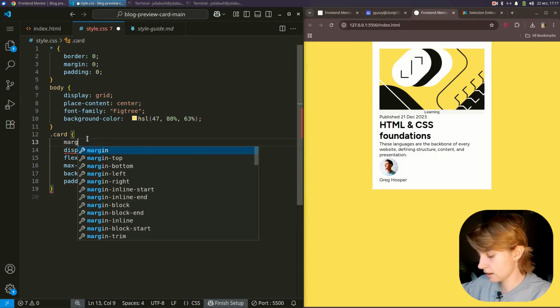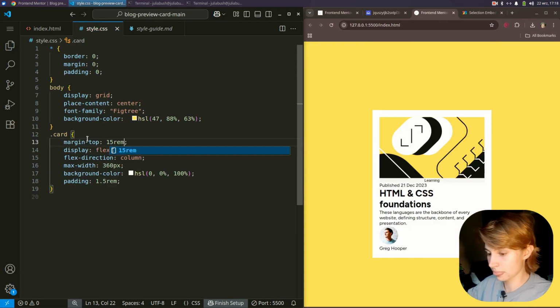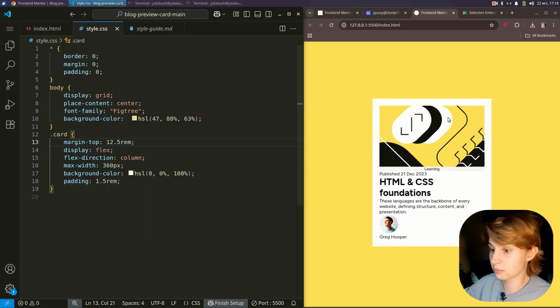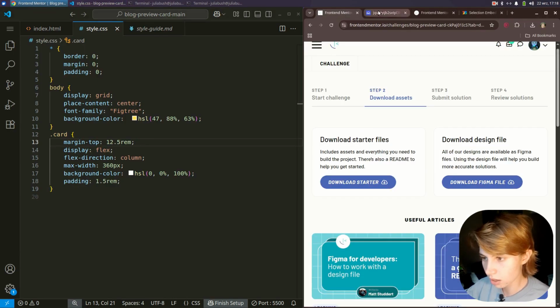Okay, I'm going to add a margin top of about 15 rem. That's a little bit too much. I'm going to add 12.5 rem. So that's going to place it right into the center of our page instead of just being aligned at the top. All right, so what else do we need to add here to this actual card?